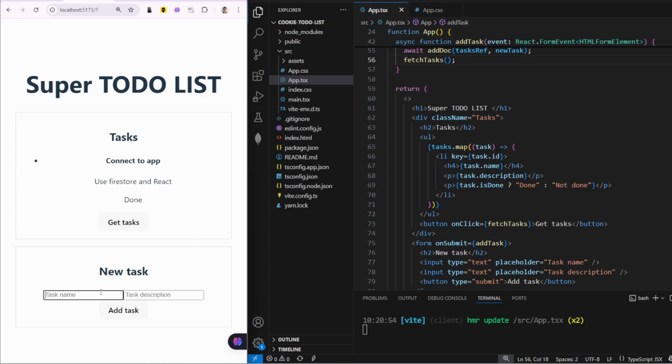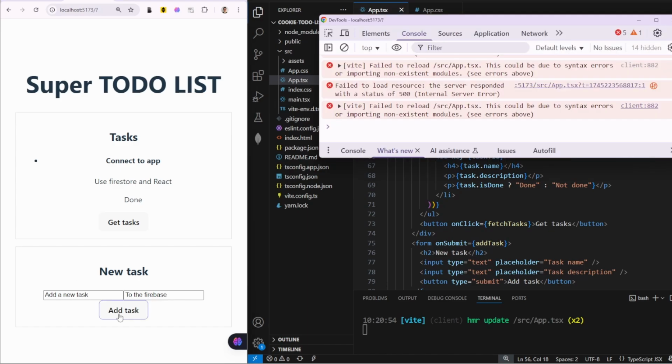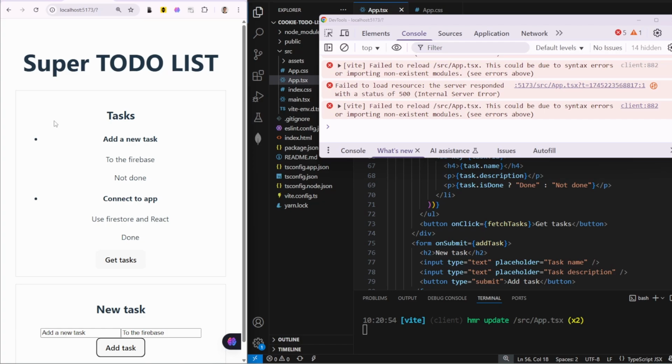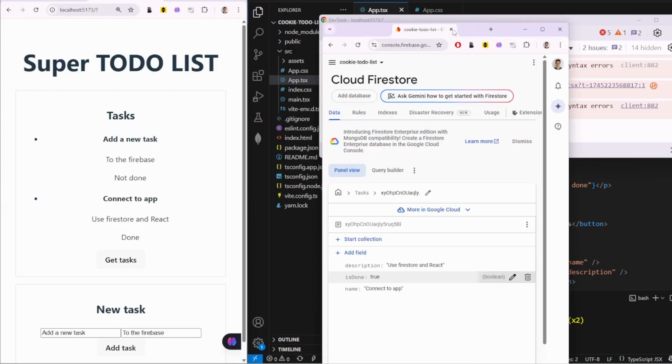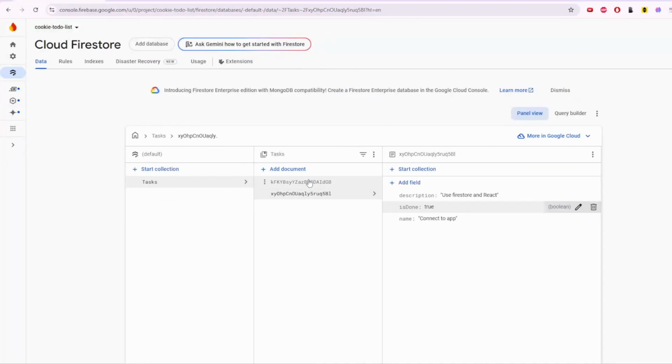Okay, so now let's create a new task. I would like to be able to add a new task to the Firebase. Yes! And now I am adding the task. Let's go. Something happens because I sent the new task to the Firebase and immediately I got the new task. Nice, fantastic, it's working perfectly. We can check inside the Firestore console that yes, effectively, we have a new task added. Nice! Very simple, right?